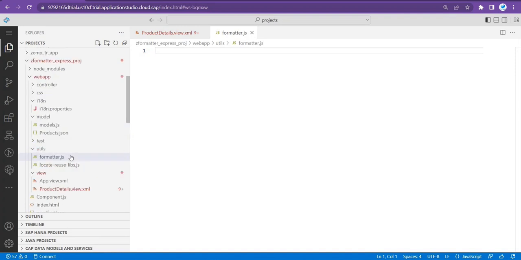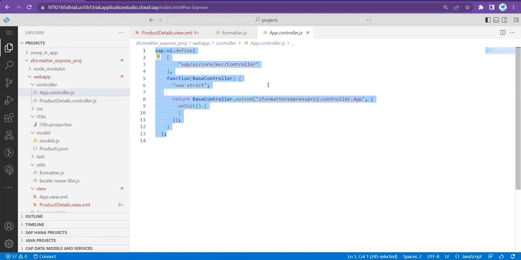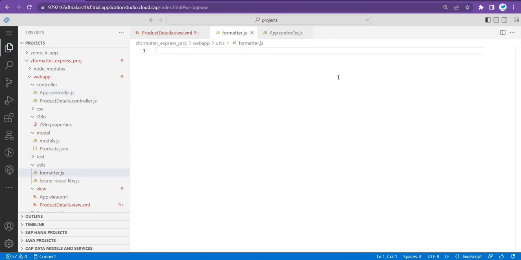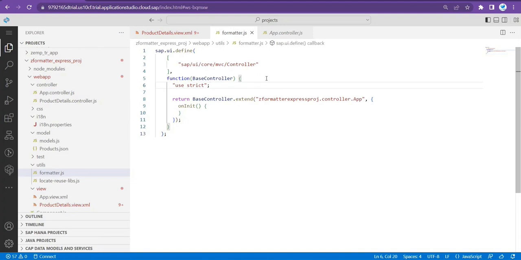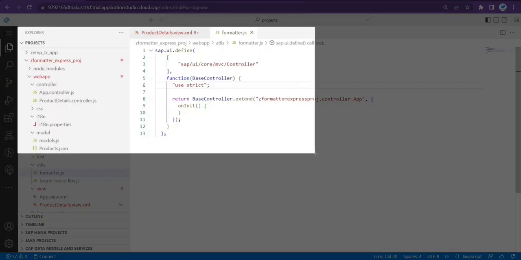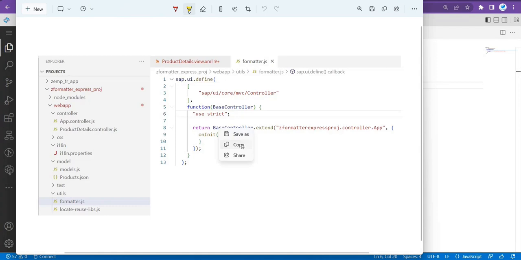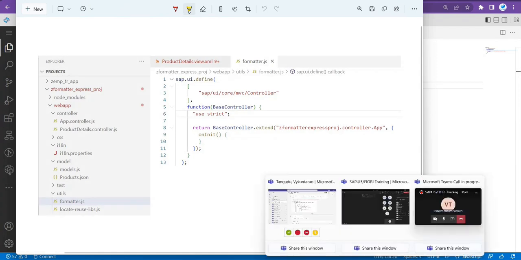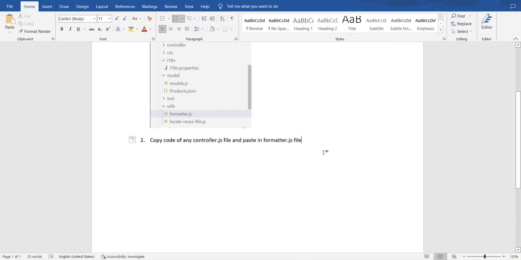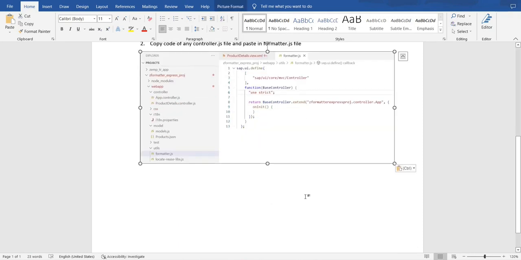Just go to any random controller file, for example, App, and I'll just copy this code as it is. Now let's go back to the formatter and paste that code. OK, so once you paste, this is how your formatter.js file will look after pasting this code.